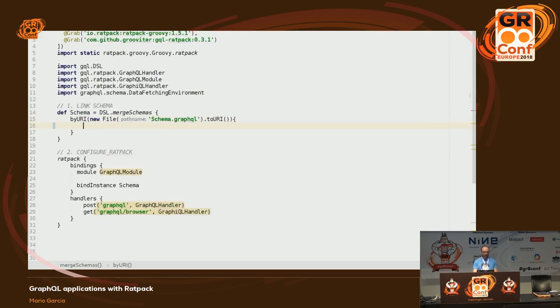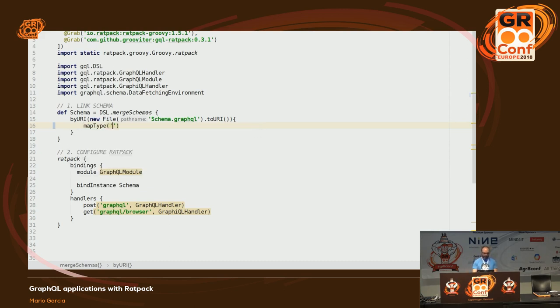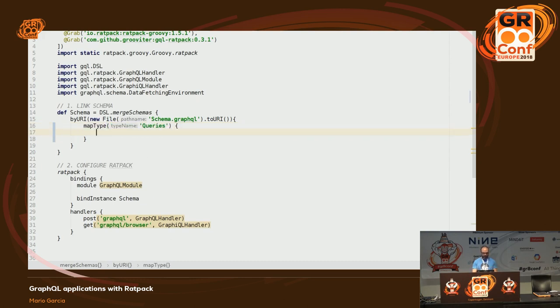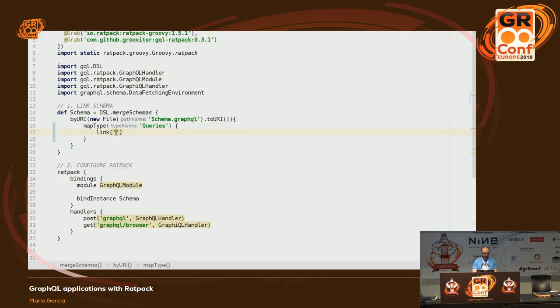So the only thing I need to do here is just to link the schema with the actual implementation of the services that are going to provide the data. So for that, I'm just saying that I'm going to map the type Query, specifically the query called, I think it's winners.